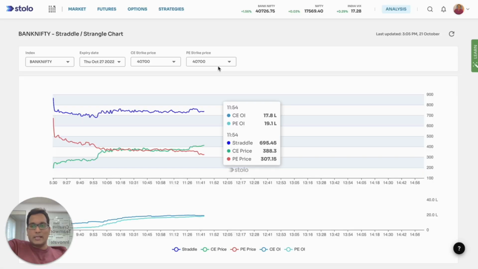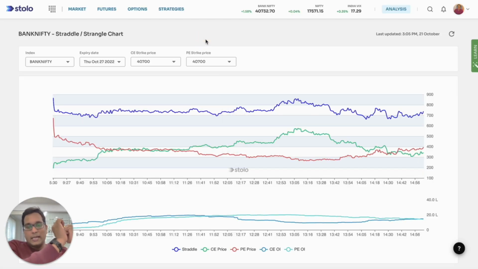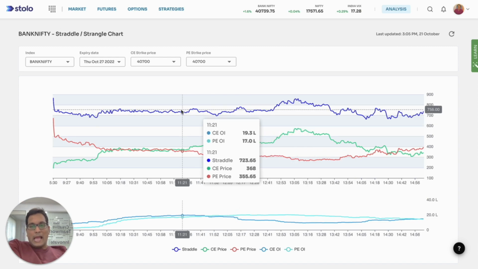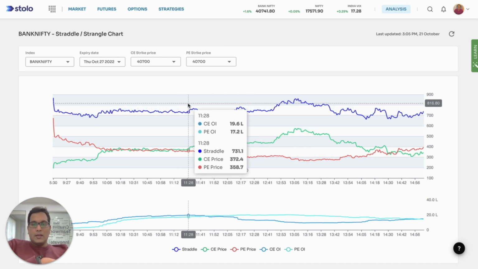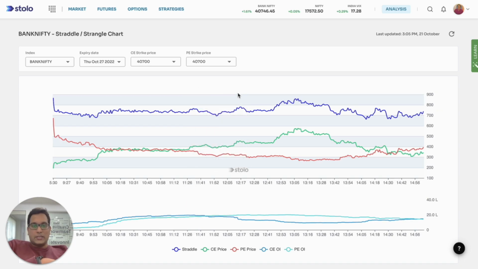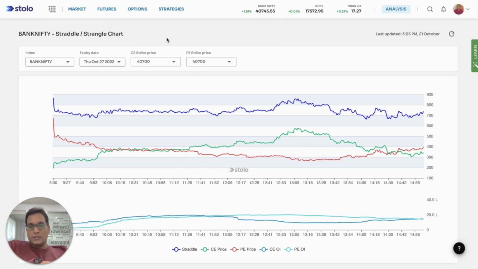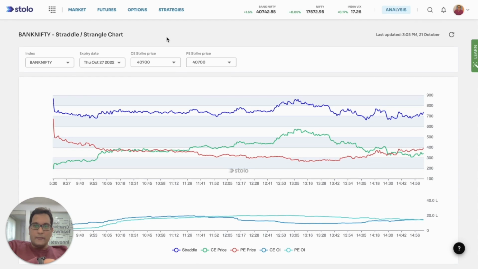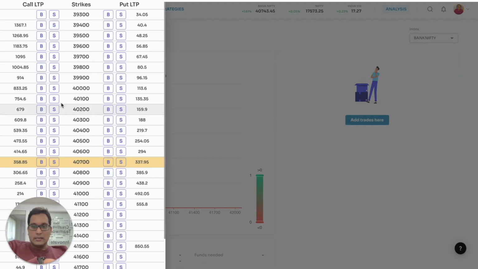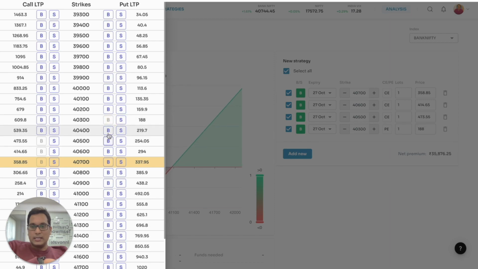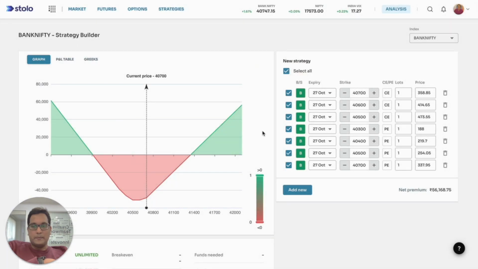We also have a straddle and strangle chart, which would give you insight about what is the total straddle price or what is the total straddle or strangle premium left, and based on that, an option seller can take a trade based on this data. As we speak, we are also building more and more analysis tools. We also have a strategy builder, which is a full-fledged strategy builder, and you'd be able to create different strategies, or you can select predefined strategies, and you would be able to plan your trades from here.